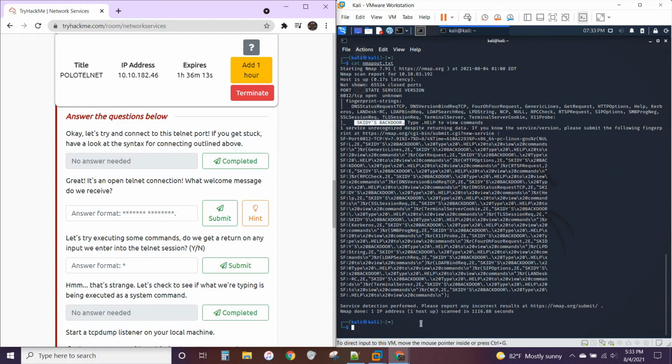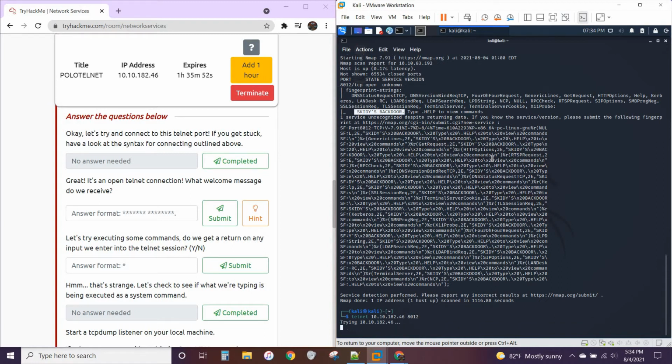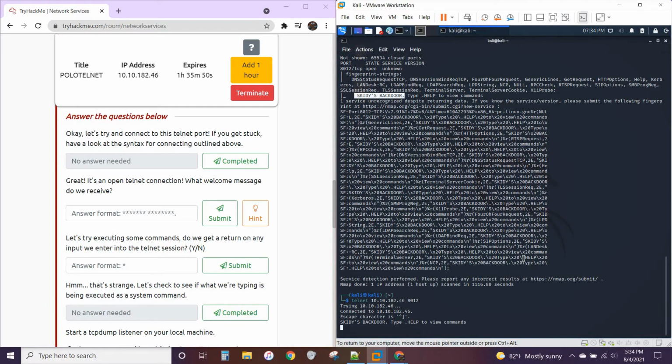Alright, let's try and connect to the Telnet port. So telnet 10.10.182.46. This is going to be for mine. Yours will be different for the IP address, but the port is going to be the same. We're going to connect to 8012. And there we are. We're at Skitty's backdoor.